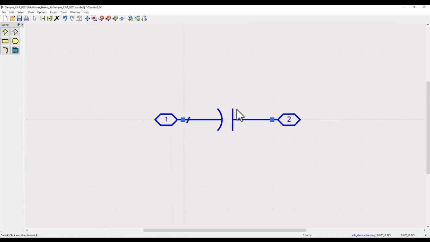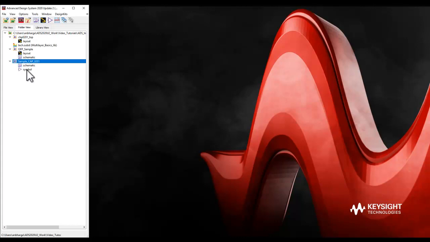And if you want to do any addition or subtraction to this model, you could do it. You can put your name or some company identifier, things like that. But in this case, I'm not doing anything. So it's just a plain capacitor symbol. And now you can see you also have a symbol view.